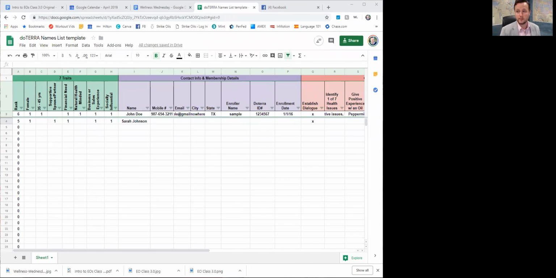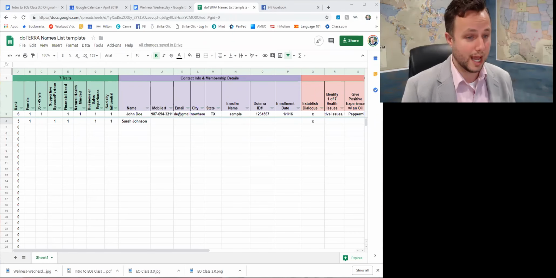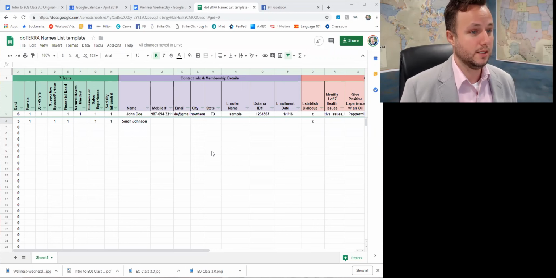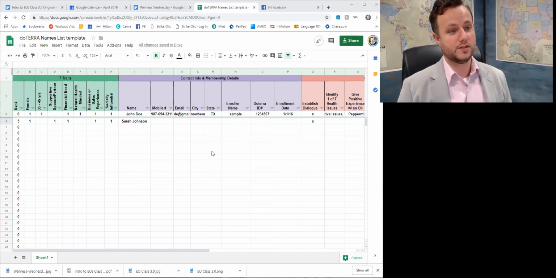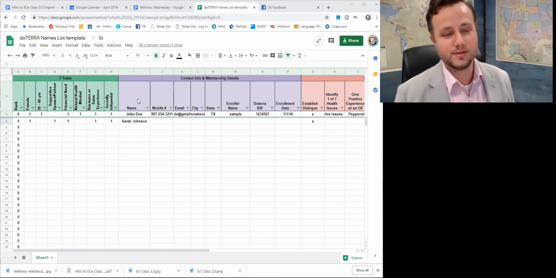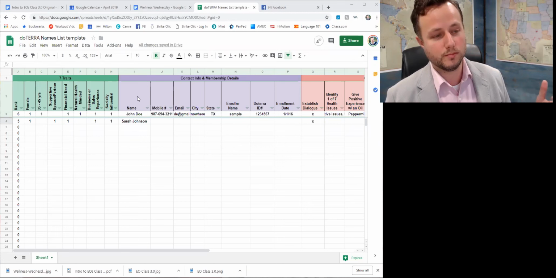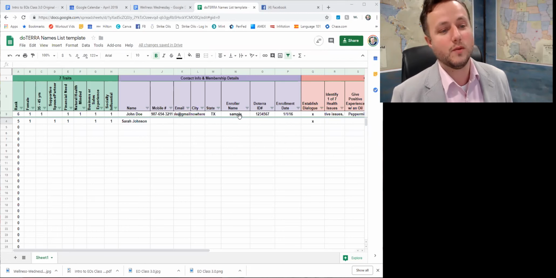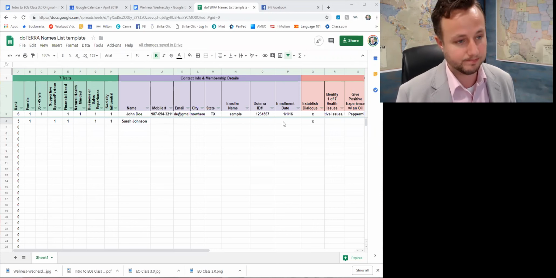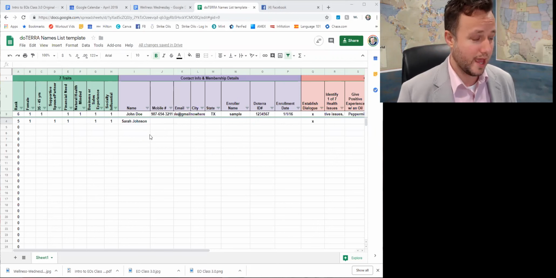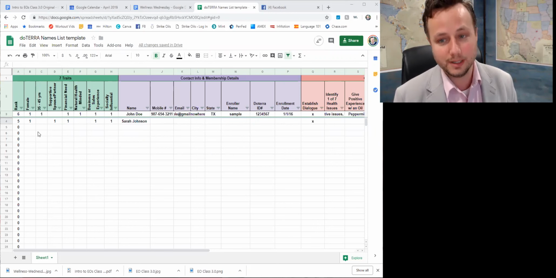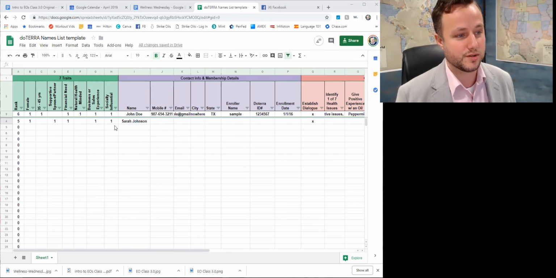All right. You should be looking at my doTERRA names list template. The first thing you're going to see, look at this purple section. This is just the basic place where you're going to put their name, contact information, and then once they enroll, you're going to keep track of their basic membership details here. And then the section to the right is really, really important. But I'll get to that in just a second.